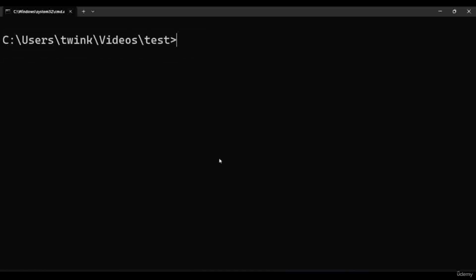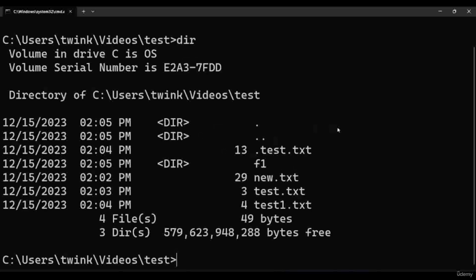Now let's see how you can make the directories. So directory is folder, right? So just type mkdir and the directory name, I'm typing here f1. So that's gonna make directory with name f1. Okay, if I want to check, just type dir. That's gonna show me the directory f1, right? So if I want to make another directory, like if I'm making f2, I just have to write mkdir and then f2. Okay, that's gonna make f2 directory.